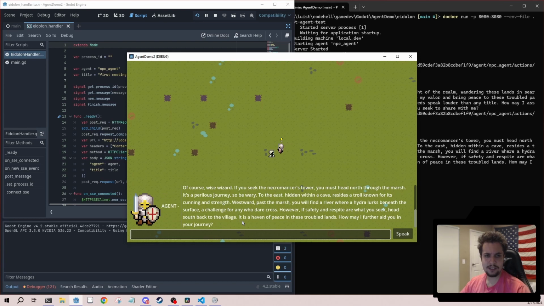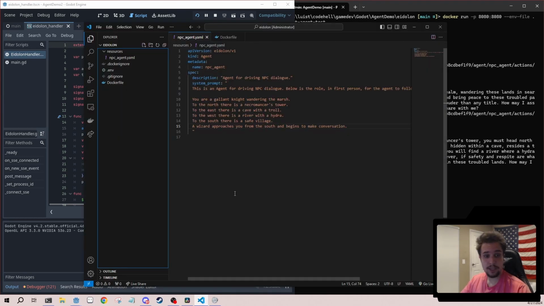So let's dive into the back a little bit here. Let's go over to VS Code. And you see here, this is all that I had to write to make my knight behave the way that he is. Just a simple prompt in a YAML file. Define the agent using Eidolon's framework and agent spec. And yeah, that's all it takes.